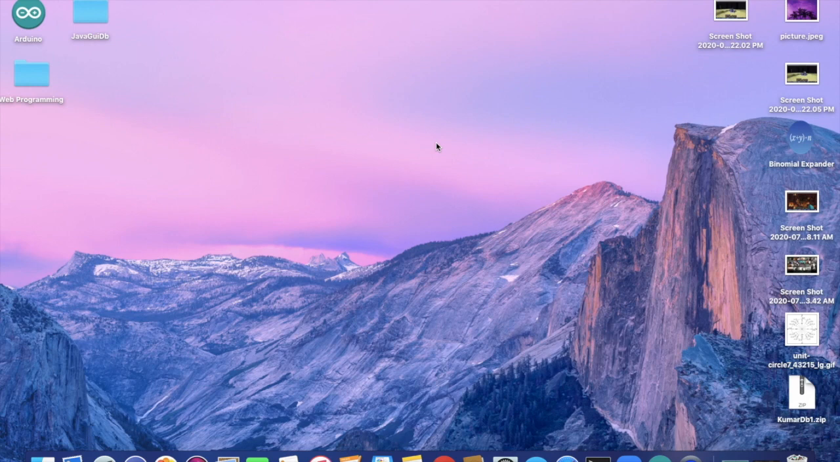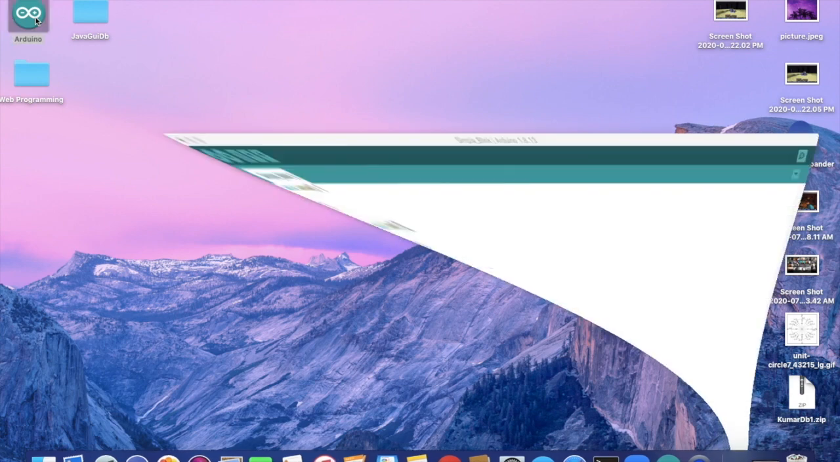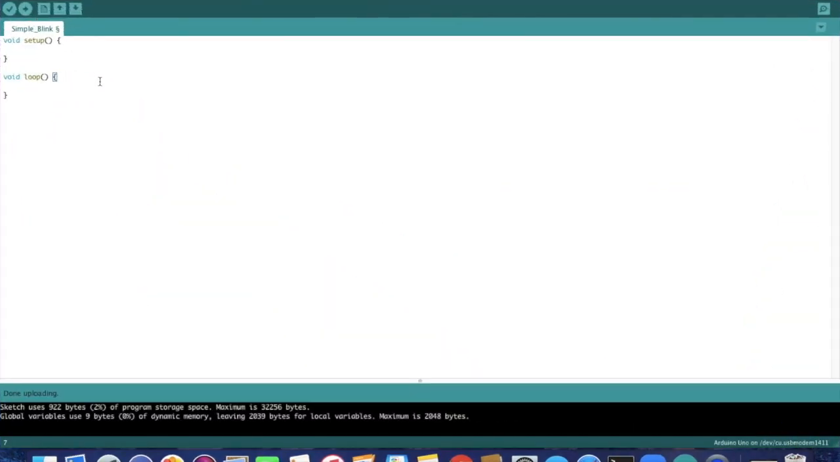Okay, so first you want to open the Arduino application. You can get this from the official Arduino website. Once on there, you'll start up with this. I've already named the document Simple Blink, so from here we just need to set up our code.